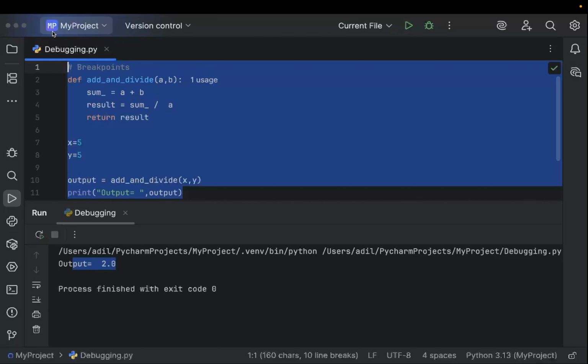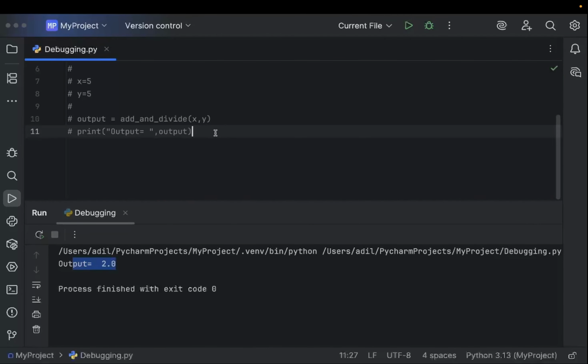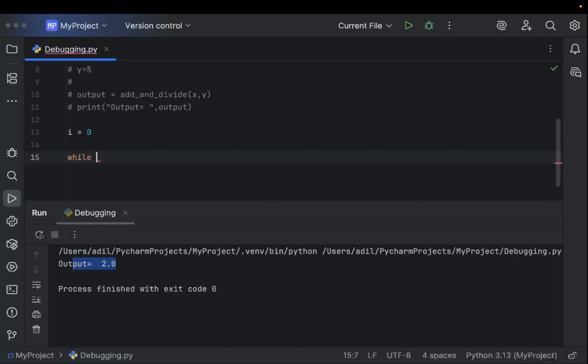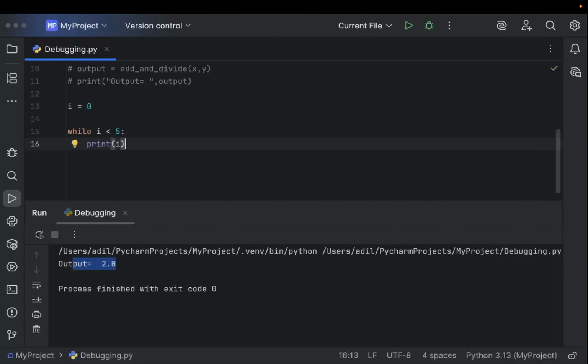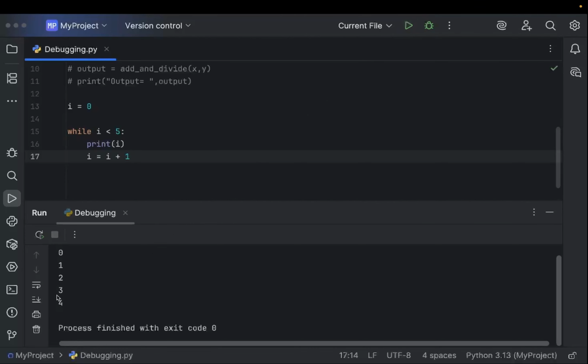So here, if I remove this code, or let me just comment this, and let's have a variable called i, which holds the value 0, and I'm going to write a while loop, and I'm going to say that while i is less than 5, I want to print i. Okay, and after that I just want to increment i, so it does not go into an infinite loop. I want to increment by 1, and I have to reassign the updated value to i again. So now if I run the code, you'll see it prints 0 to 4.